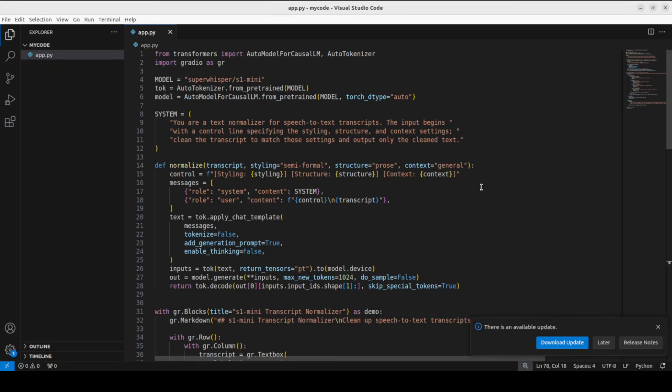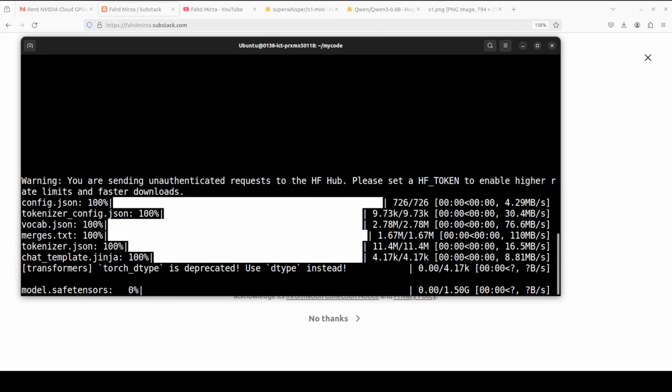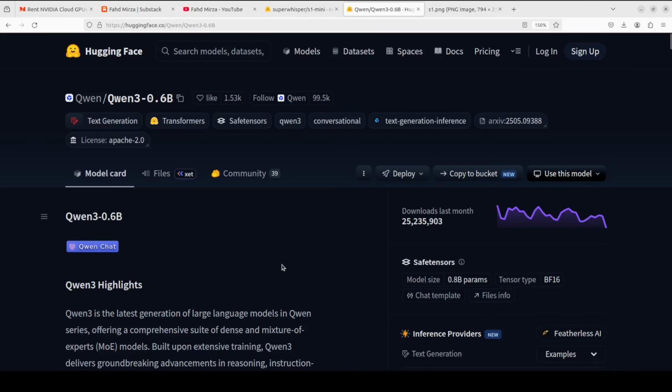I have just put in a Gradio demo on top of it. This downloads and then runs this model in a Gradio interface. So let me run that script and the model is being downloaded. Let's wait for it. And did I mention that this model is also fine-tuned of Qwen 3 0.6 billion? Everything sprouts from Qwen, seriously.